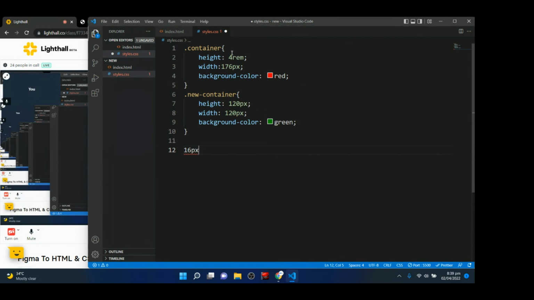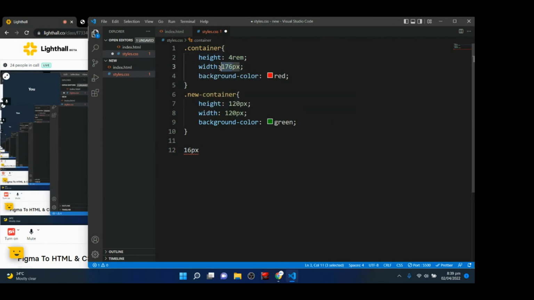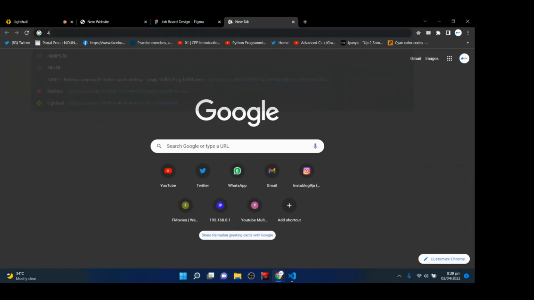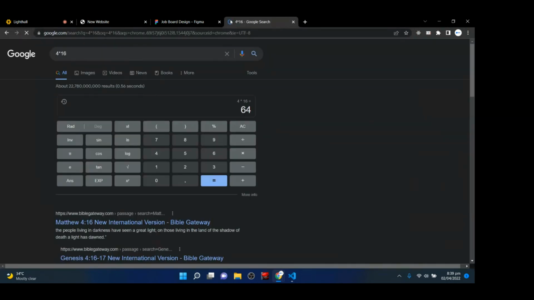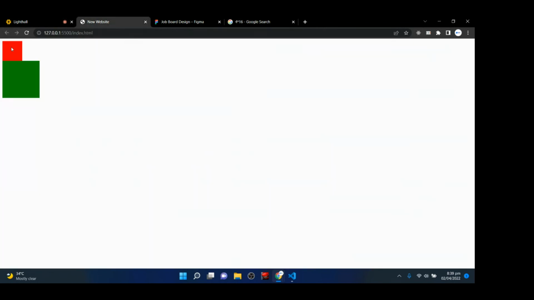So if I say 4 rem, it means 4 times 16. When I save this and I go to my browser, you'll see that this red rectangle has shrunk. And that's because 4 times 16, let's calculate that, is 64. So this is 64 pixels for the width and 64 pixels for the height.